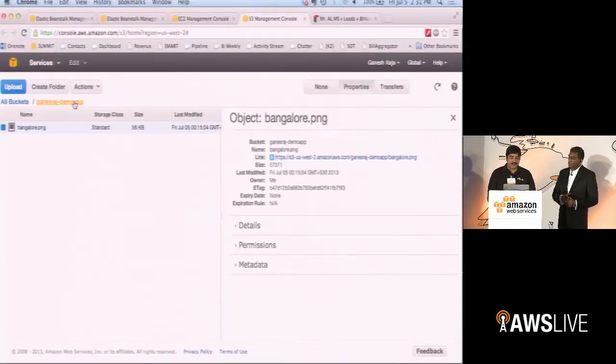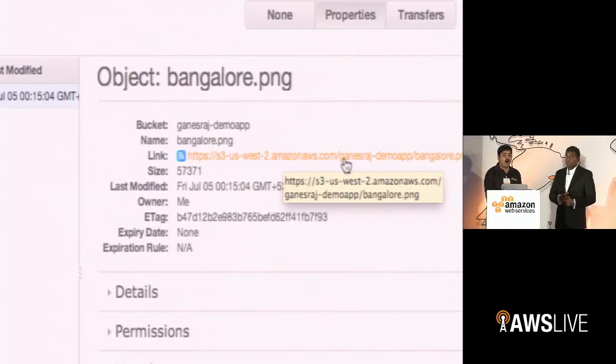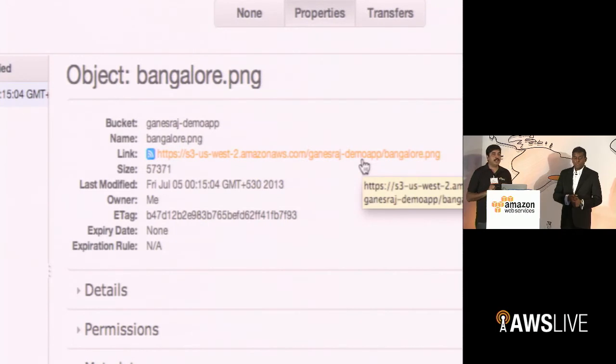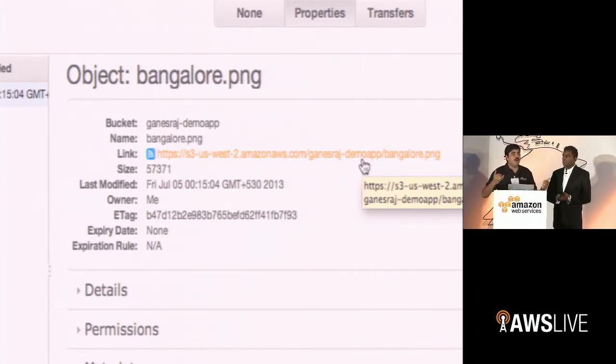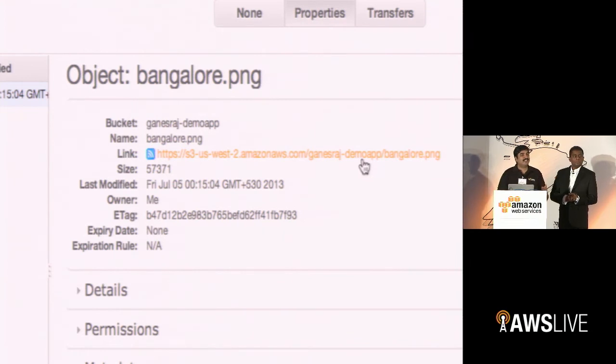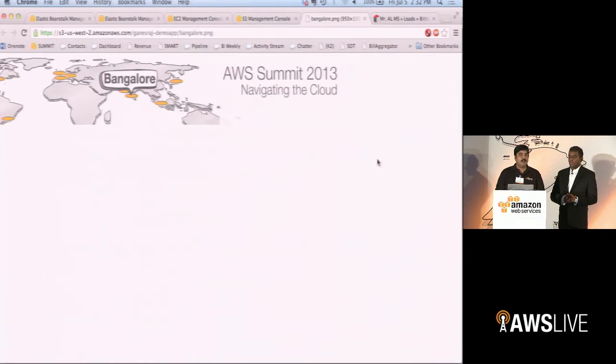Also, if you look at it, I've got a link here, a fully qualified URL for Bangalore.png. So what we have done is you've taken the picture and converted it into a web service. Exactly. Okay, that's great. So this is now your website. It's ready to serve this file to you. So I can basically click on this and I'll get it.